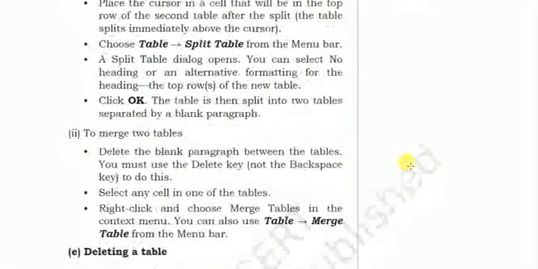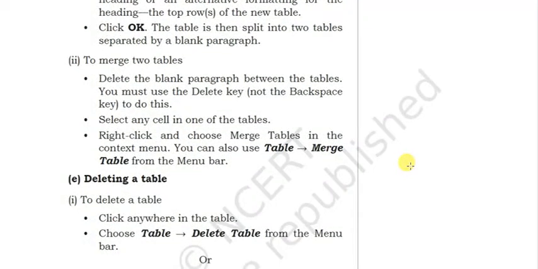Similarly, to merge two tables, you can delete the blank paragraph between the tables. So they will be merged. Select any cell in one of the tables, then right click and choose merge. You can also use the option table, then merge table.